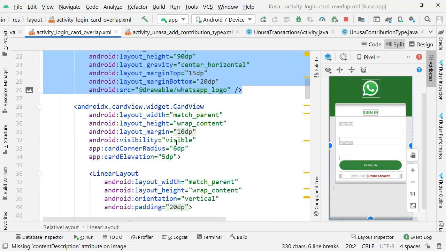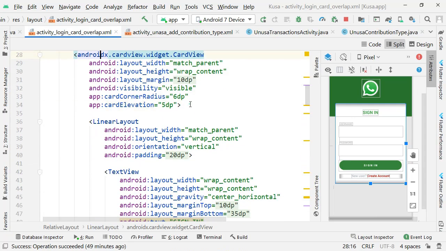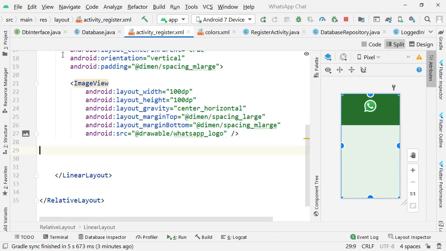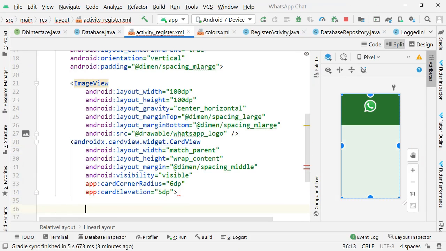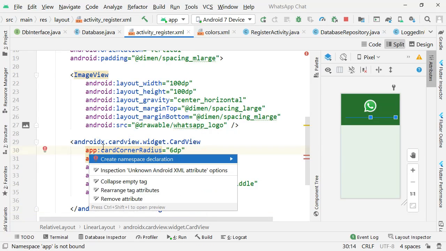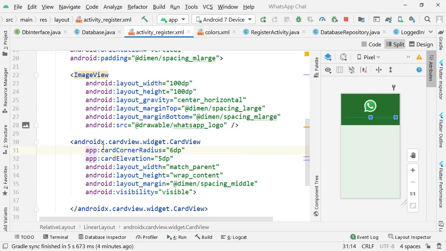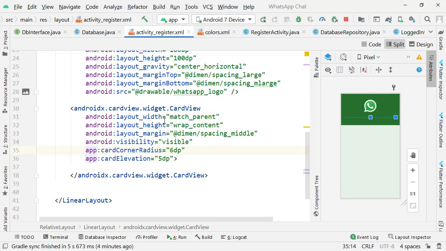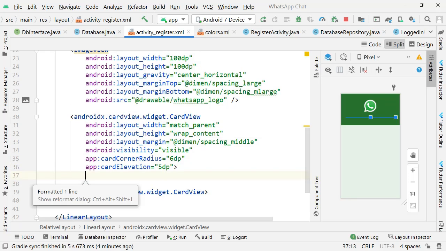So let's go ahead and put now the card. This is a simple card. After that, put a card and I close. Make sure that you close the card. Okay, so press here, Alt and Enter. Okay, so which is a simple card that is having width of match parent and height match parent, and visibility of visible, and corner radius of 6, and elevation of 5. A simple card. Please, you can do that.